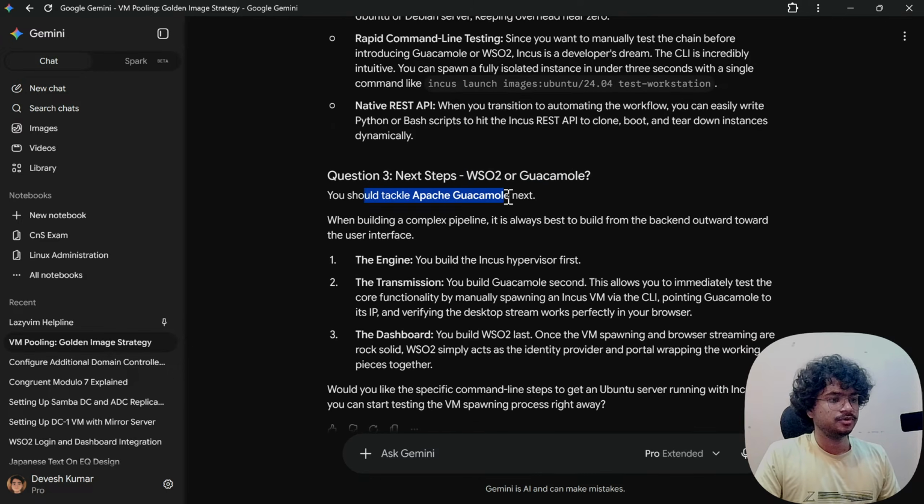Option 3. You should tackle Apache Guacamole next. When building a complex pipeline, it's always best to build from the backend toward the user interface. You build the Incus hypervisor first. You build Guacamole second. This allows you to immediately test the core functionality by manually spawning an Incus VM via the CLI, pointing Guacamole to its IP and verifying the desktop stream works perfectly in your browser.